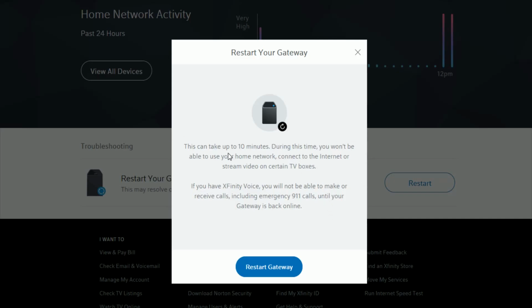And you won't be able to use your home network, of course, during this time while it restarts your gateway and tries to troubleshoot it. But then go ahead and click restart gateway. And that's another way that you can try to figure out what's wrong with your internet.